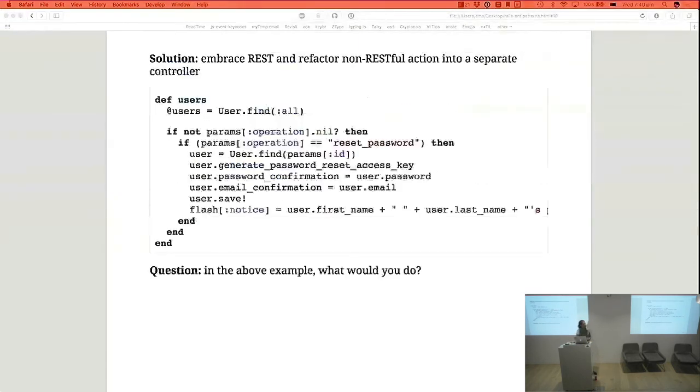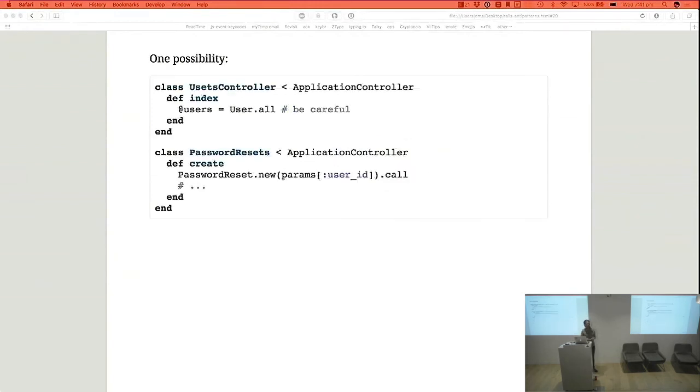So the solution for a problem like that is embrace REST and refactor non-RESTful actions into a separate controller. So in this case, do you have any ideas of what would you do different? Yeah. Move it to a reset password action. Or a controller with a create. Much better. So a much better way of doing it is actually separating into a different controller.